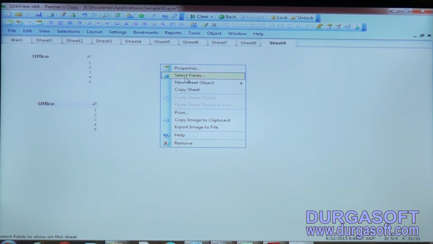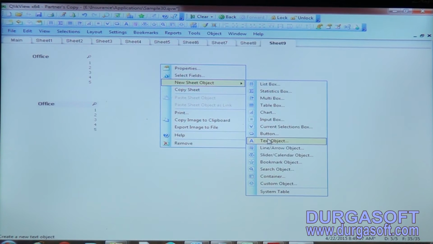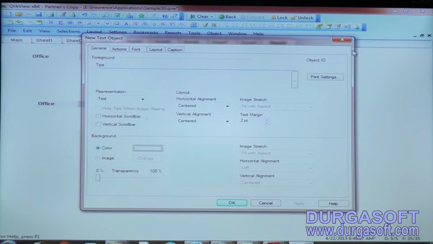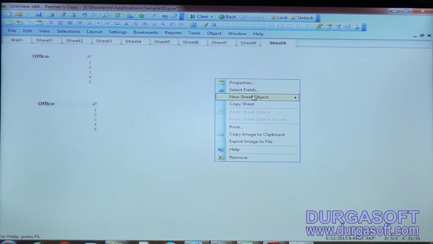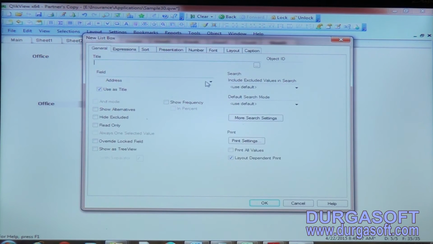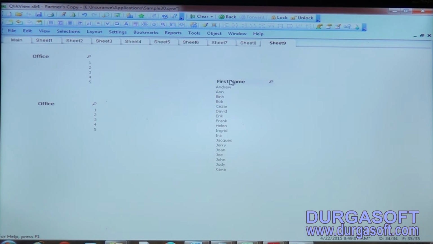For that I will take a list box and add one text data, a first name column. If you see, for any list box, one search icon comes by default. I can search on any name. Suppose I want to show the names which are starting with the letter A; if I click on this, it will show me only the names starting with A. That is the default search in QlikView, the normal search.